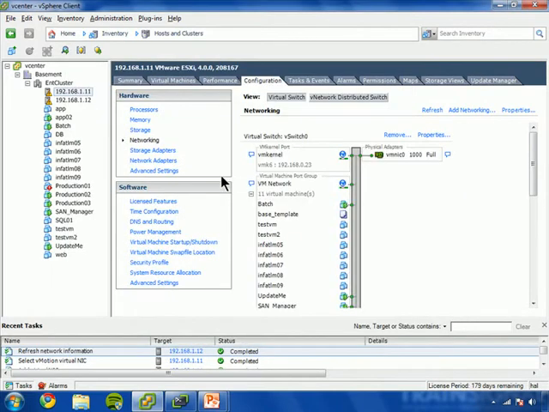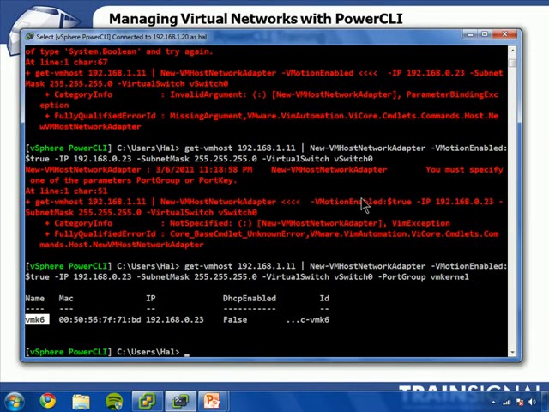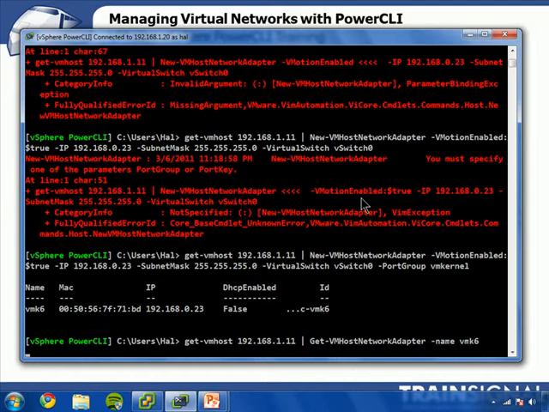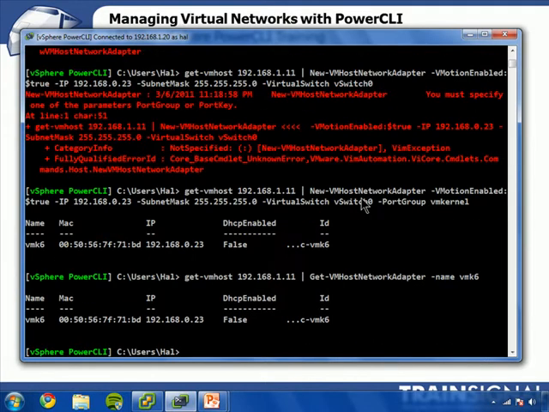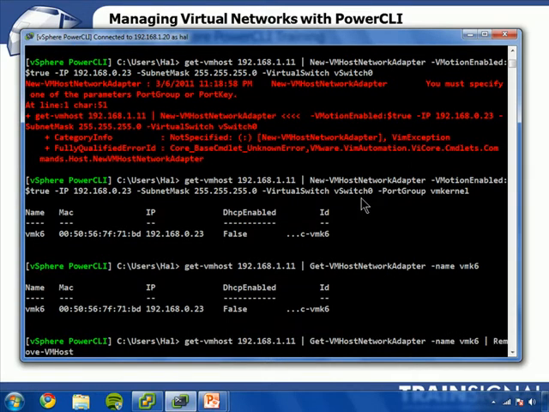So what if I wanted to disable that one? I hadn't planned on doing a demo of that, but it's very easy to do. So let's say get vmhost 1.11, get vmhost network adapter, name VMK6. Hit enter. And you can see I got the same result back exactly. Let's pipe that to remove vmhost network adapter. Hit enter.